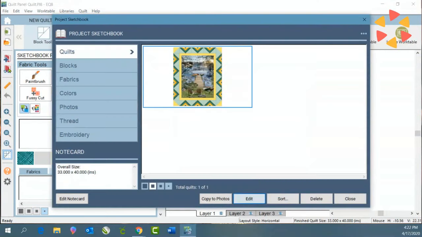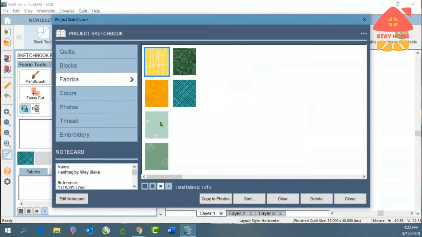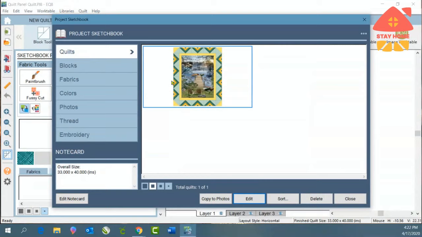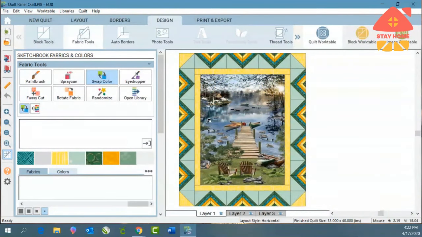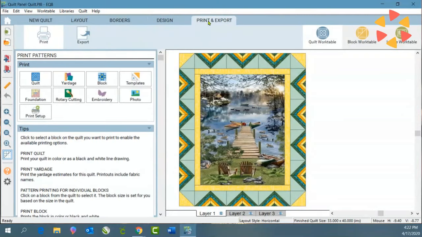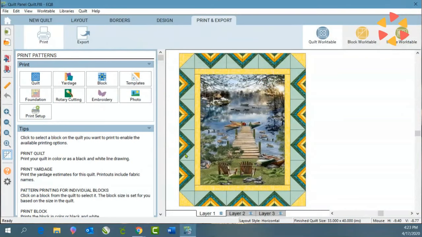Okay. Now when I go back, there's my blocks. There's my fabrics that I used. So now I know I have nothing in here that I didn't use in this quilt. So I'll go into edit again, and if I want to know how much fabric it takes to make this, I'm going to go into the print and export, and under this I have a place where it says yardage. And I'm just going to preview it.